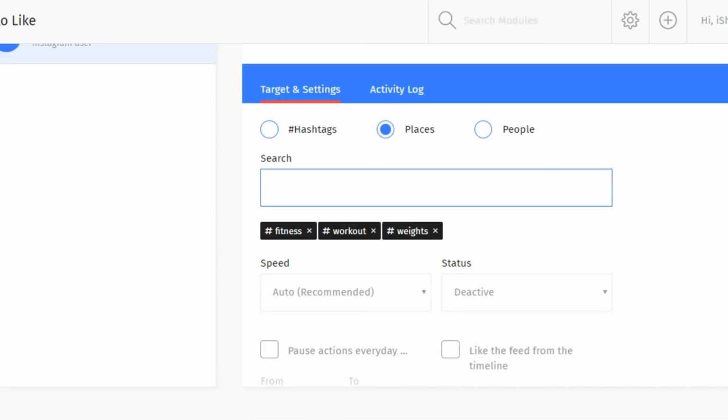Next, we're going to jump over to places. With the places target setting, you can target anything from a state, city, country, or even a specific location, such as a local gym or a restaurant, depending on whatever it is that you want to target.